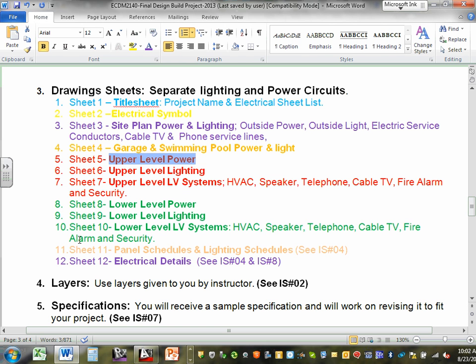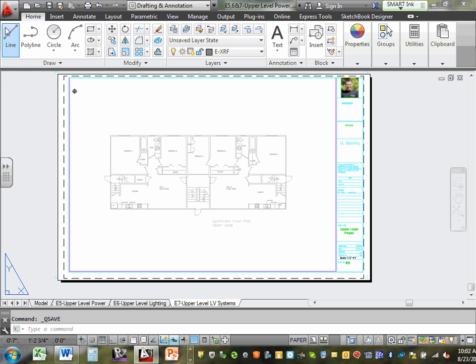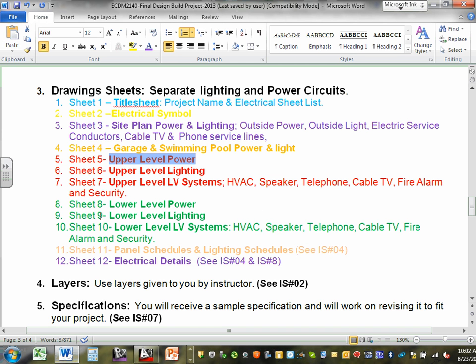Can I count on you guys taking it from 8 all the way to 12? Same way. Really, no need for me to jump into it. I'll be helping you the same way. So when you're done here, what do you need to do? Save it, make sure you save it. Then save it as 8, 9, and 10, lower level power, lighting, and low voltage systems. And then delete the extra that we did for the upper, bring the lower, adjust it.